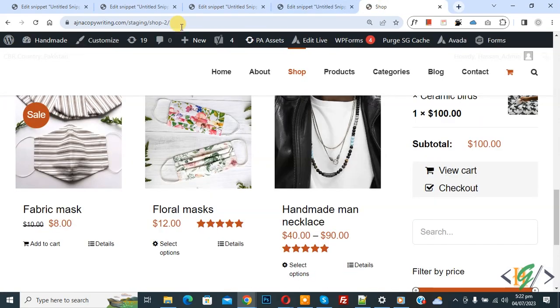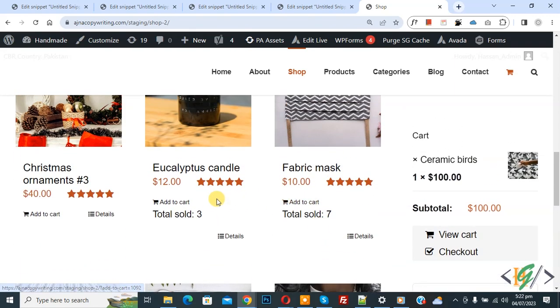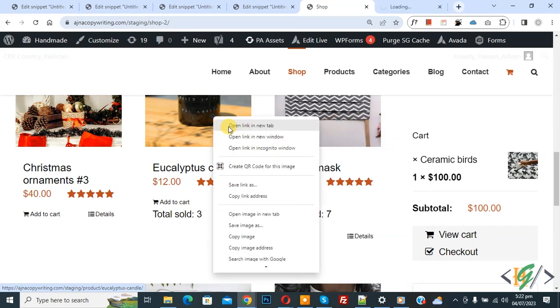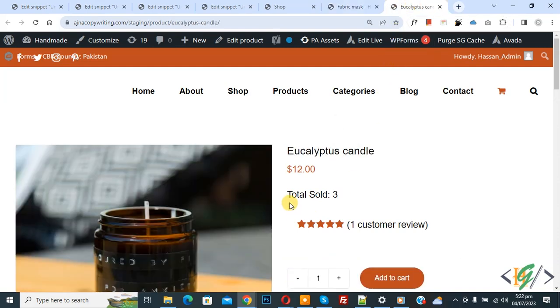Go to the shop page and refresh the page. Now you see the total number of sold products, 37. Now open a single product page also. Now you see total sold 7. Go to another product, total sold 3. So by using this code, the number of sold products shows on the shop page and also on the single product page.